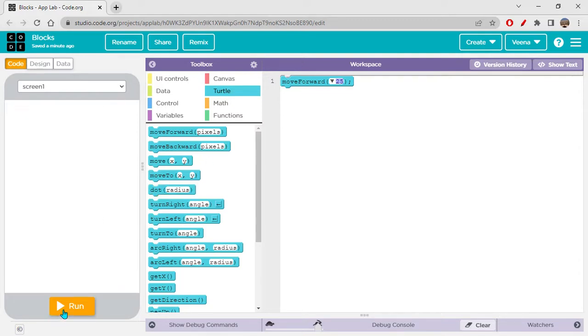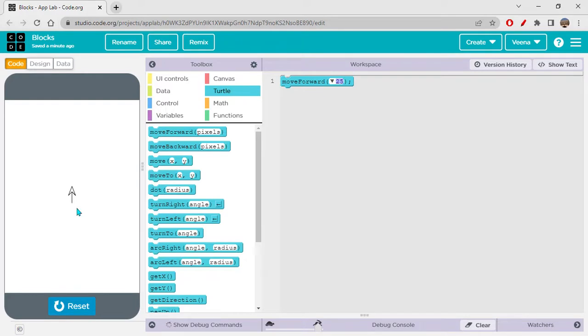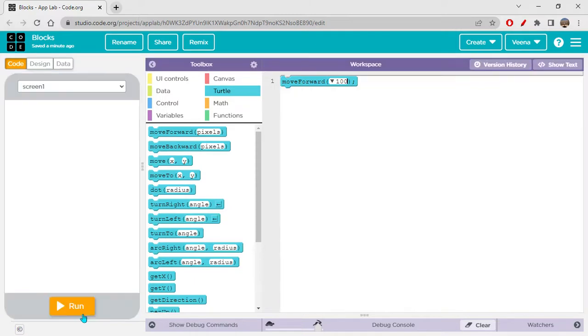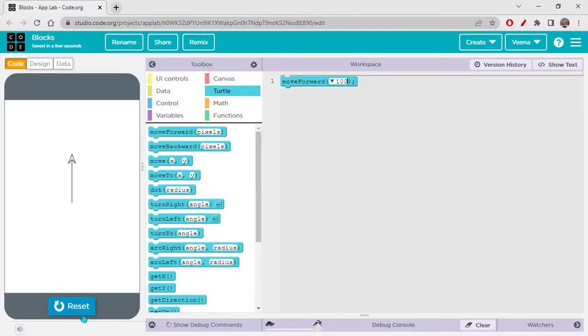Let's check. You can see the turtle started off here and moved upward, because moving forward means moving upward. If I write 25, it moves like this. What if I write 100? That means it should draw a 100 pixel line, 4 times bigger than this one. Let's run. Yes, it's 4 times bigger than the previous one now. So this is about moving forward.